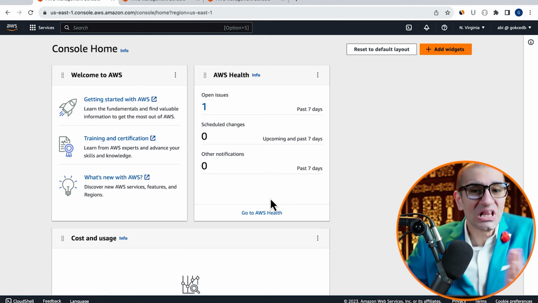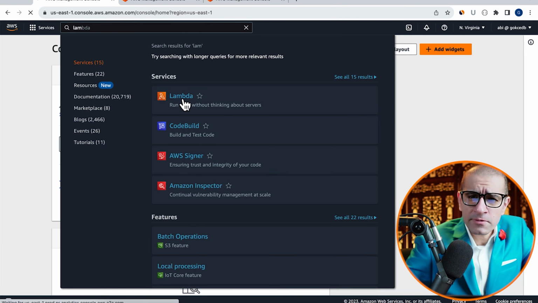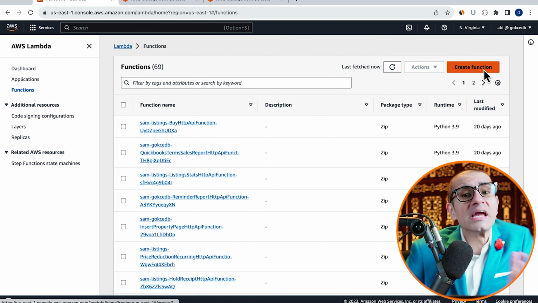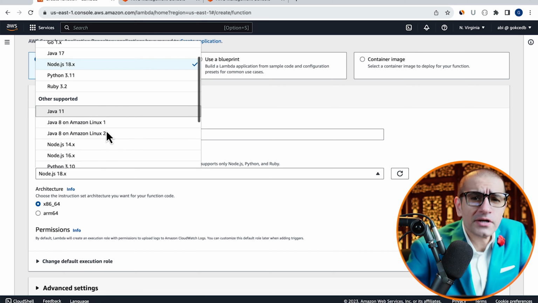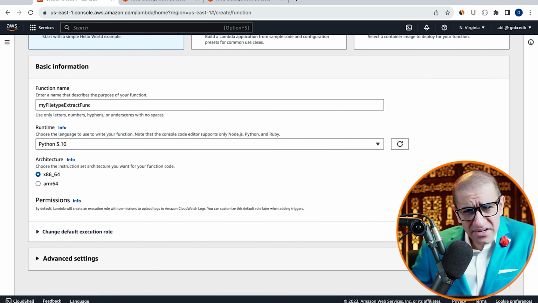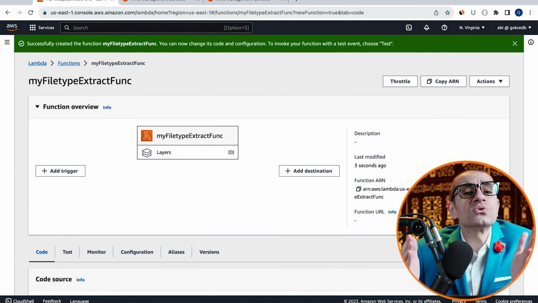Let's find out. Let's start by navigating to the Lambda service, then click on Create Function and give it a name. Choose Python from the runtime dropdown, hit Create, then navigate to the code source section.